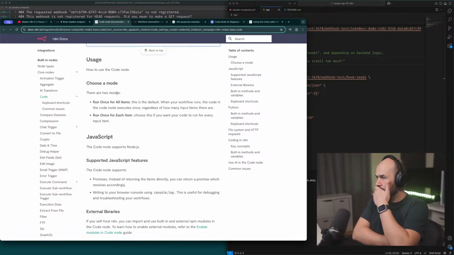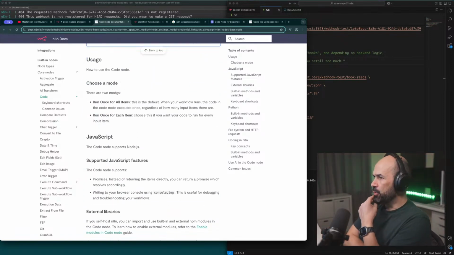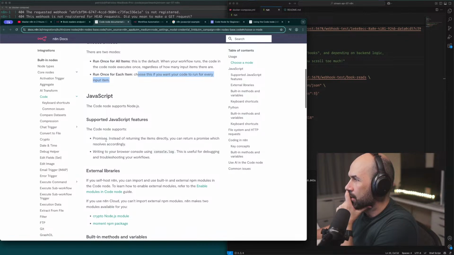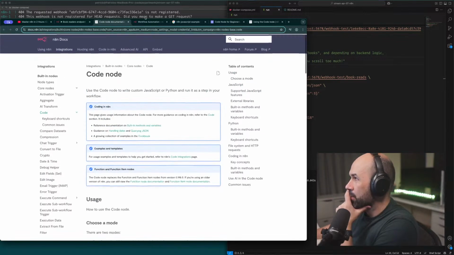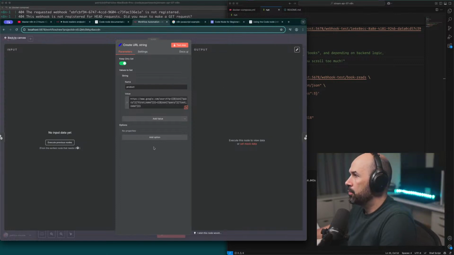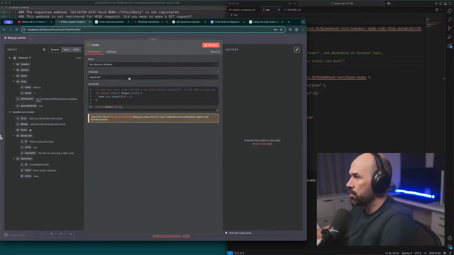Choose a mode. This is the default mode, run once for all items. When your workflow runs, the code in the code node executes once. Whoa. So I'm in the same spot as where we started. I guess we were here already even. Okay, not good. So let's go. Oh, this is the other tab. Okay, so let's run once and let's learn it.